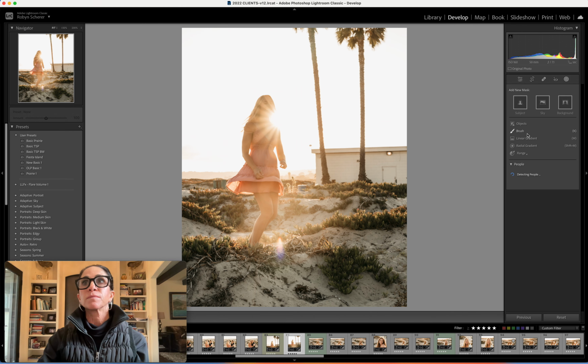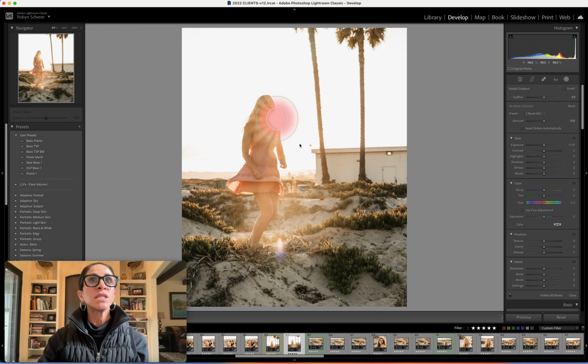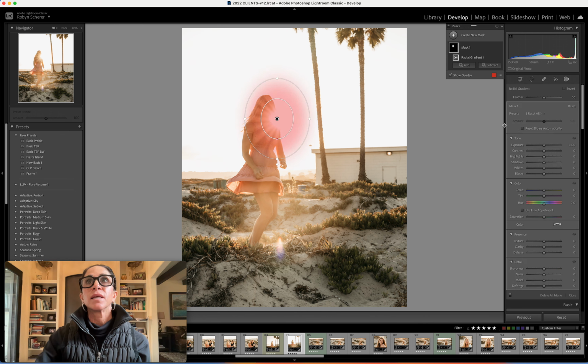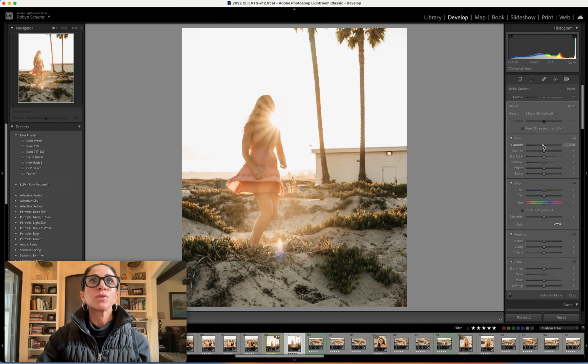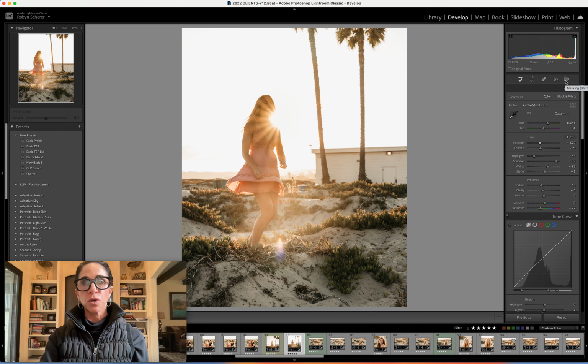Radial filter. I'm going to grab that, and I'm just going to do it around the sun. And so now I'm going to bring the exposure down a little bit, and I'm going to warm it up. And then with dehaze, you kind of emphasize the impact of the sun, also with clarity and texture. And so it just gives it a little bump. I'm going to show you.